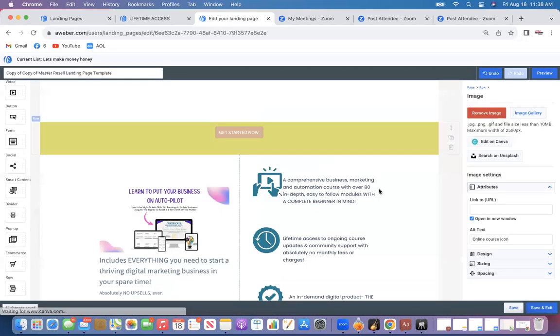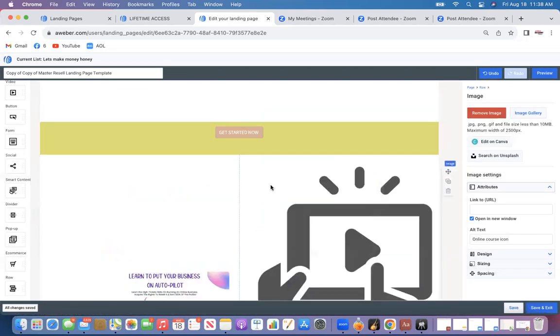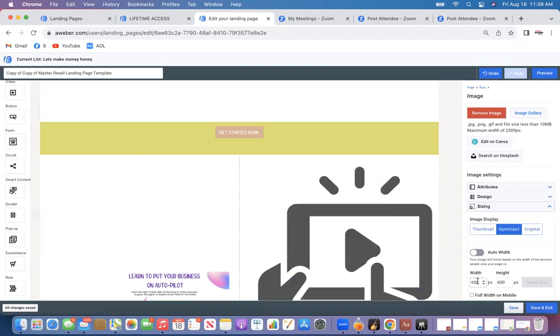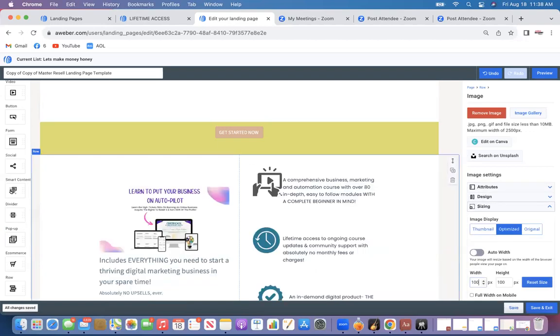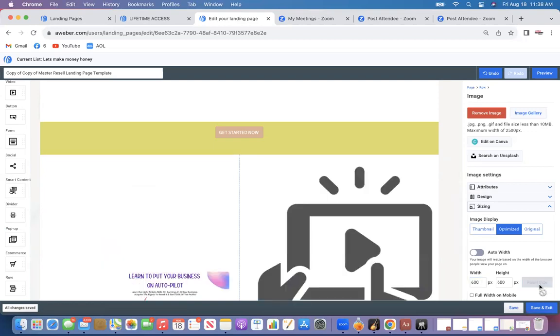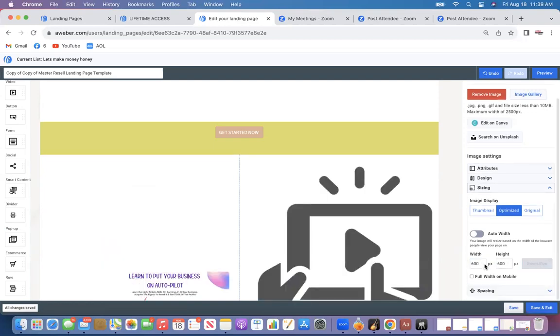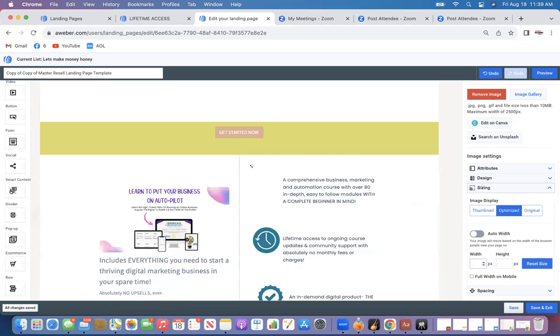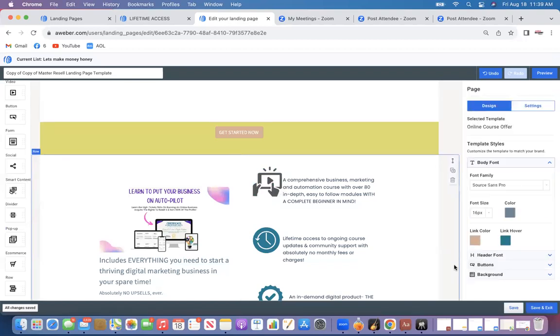Now, for some reason, these icons show up really big. So I just come over here to sizing and I put width 100, height 100, reset size. Oh, sorry. Save and exit. So I just click here 100 and that's it. You click out of it.